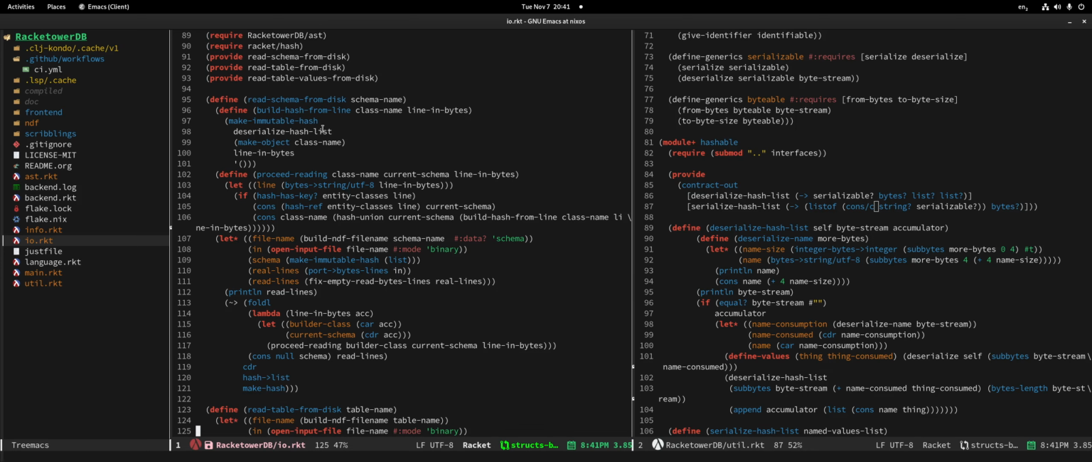Sure. Okay, so this function here is the function that basically just calls the deserialized hash list. And looking at the contract of it, it first asks for something that is serializable. Just open the code I sent, by the way. Sorry? Oh, check the Racket tower I sent in the other channel there.